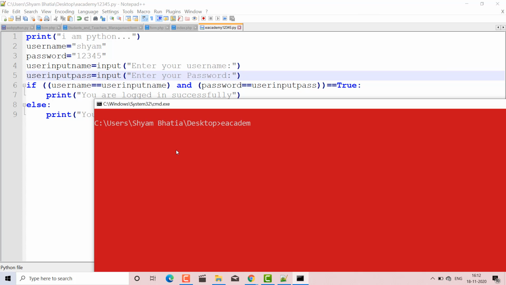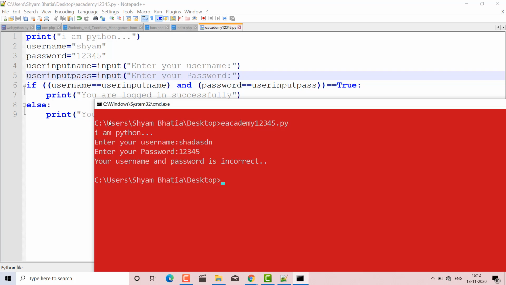eacademy12345.py. And if you hit enter, then if there is no error, Python runs, and that is the first output: enter your username. So I am entering a wrong one, okay, and enter your password. Again I am entering a password, let's say correct, okay, and if you enter, then it says your username and password is incorrect, okay.